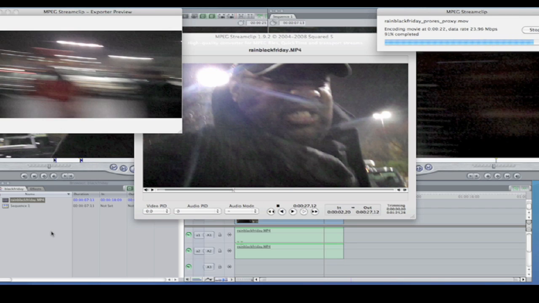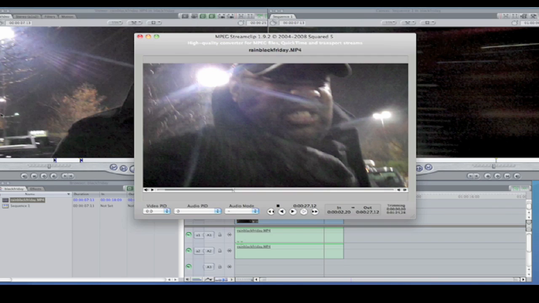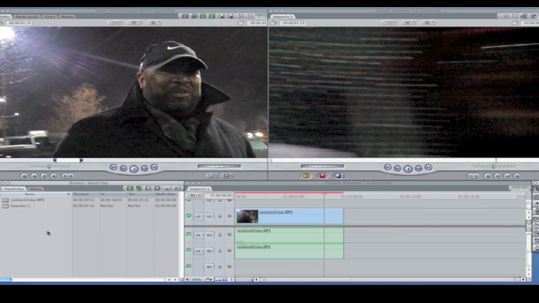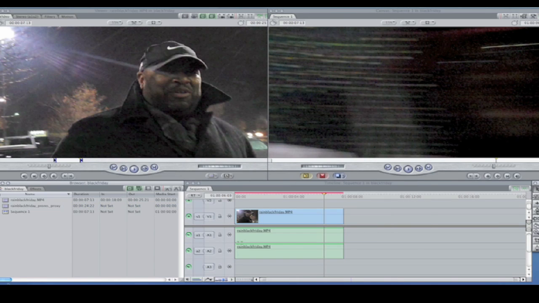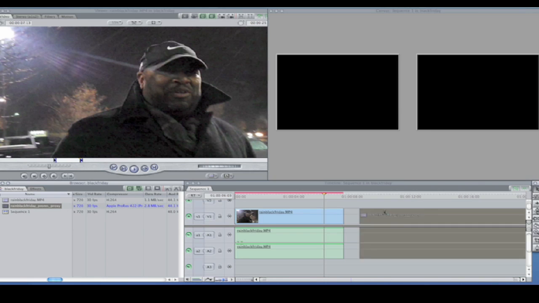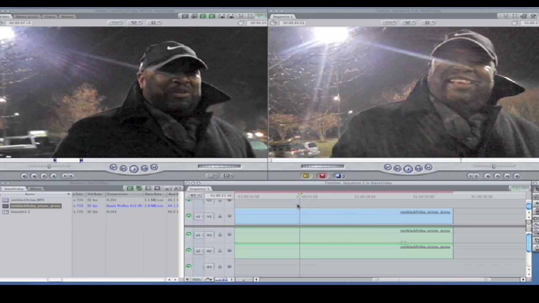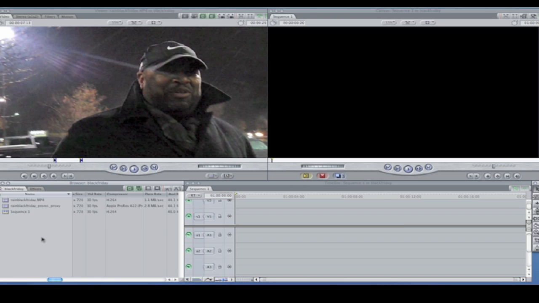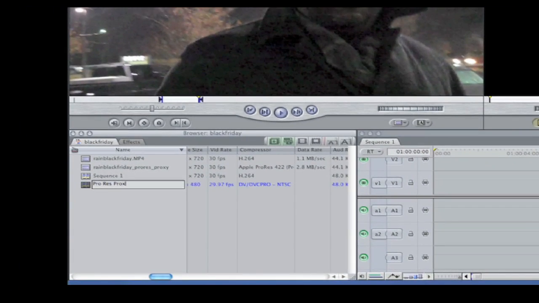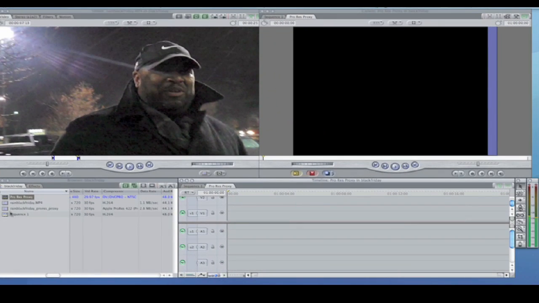All right, once we do that, we just go Command-I, import. There's my ProRes file. If you look right here, let's scroll over, Apple ProRes 422, proxy right there. Apple doesn't like the H.264. Let's select that and then create a new sequence, Command-N, and we'll go ProRes proxy. Once we do that, we'll see our in and out point.